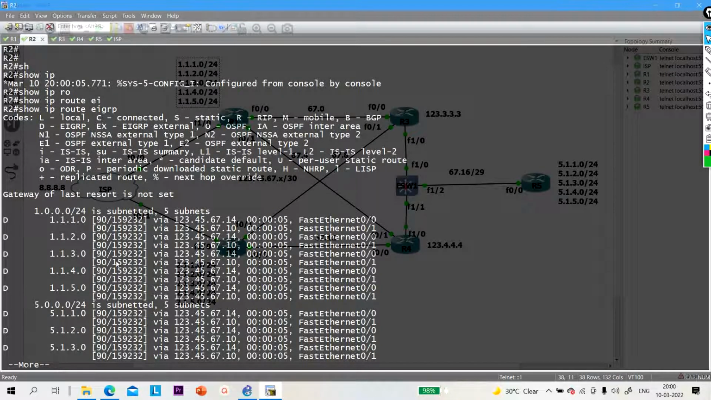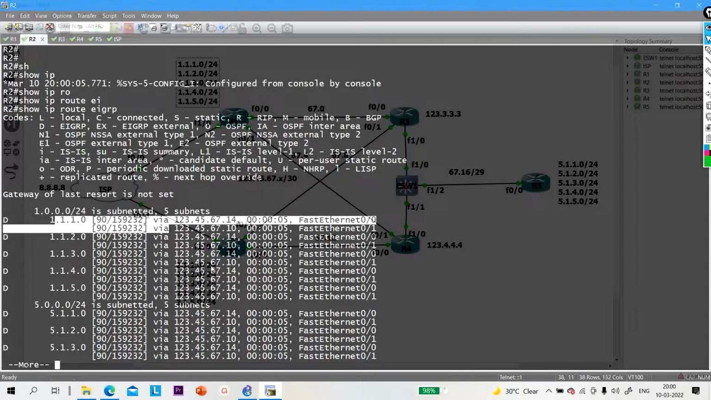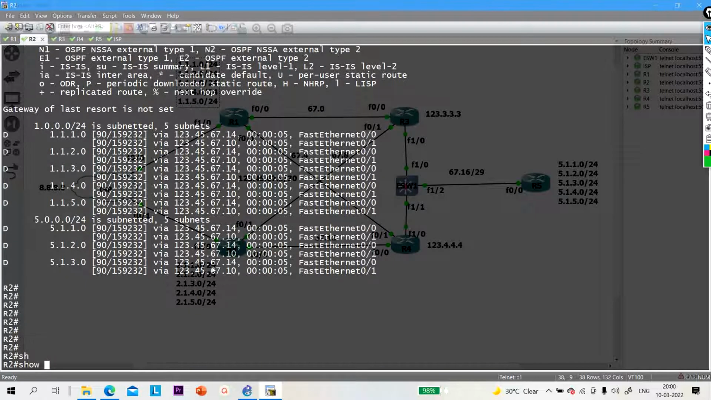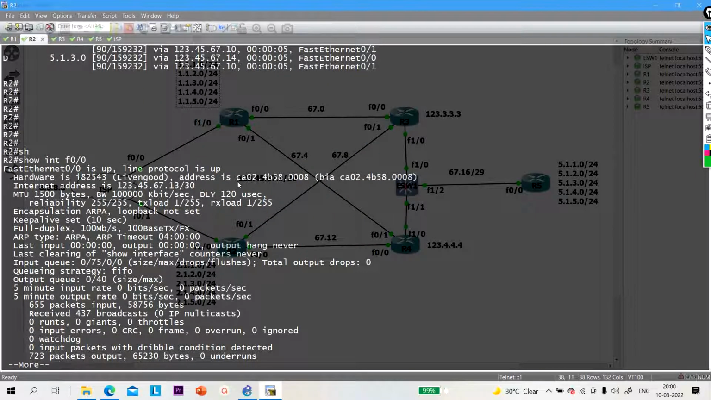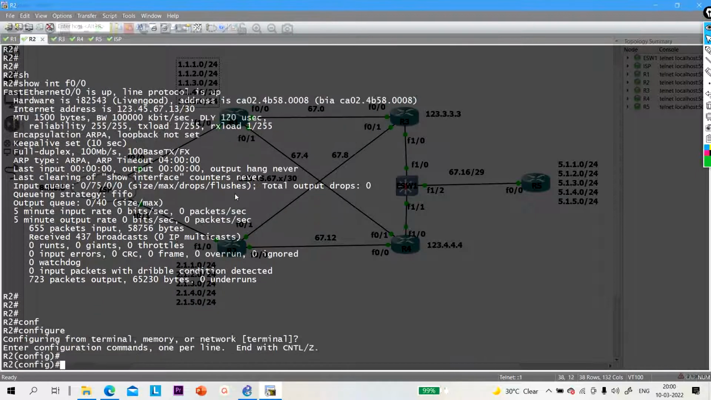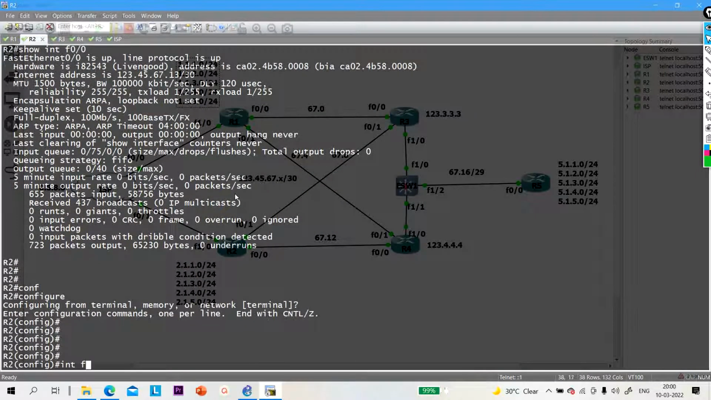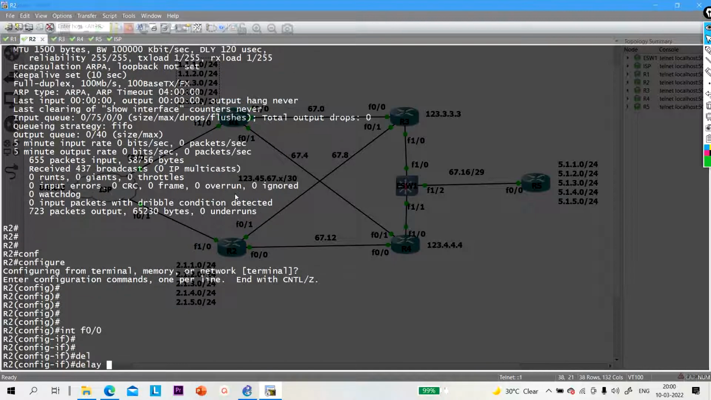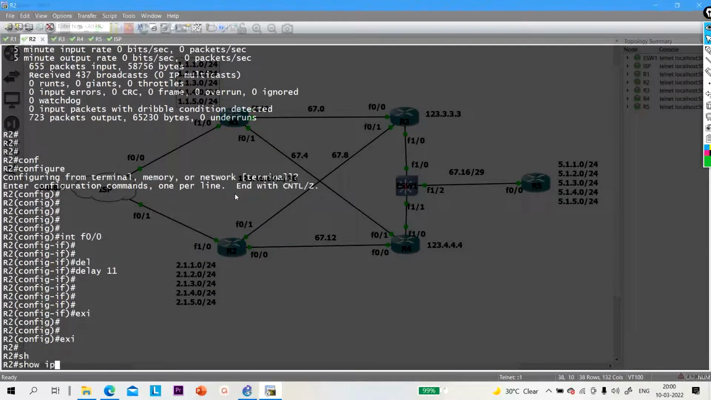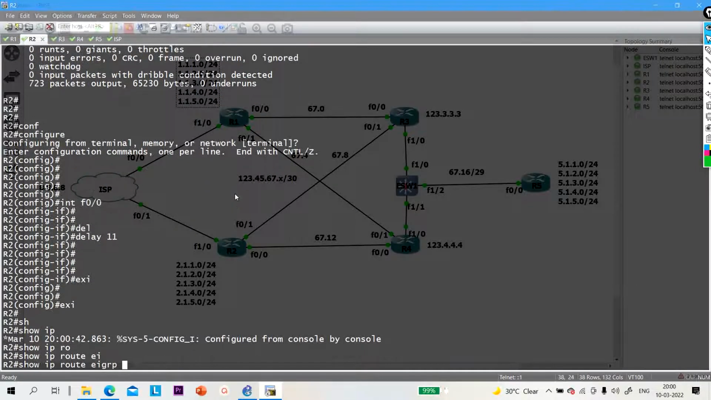So, IP route EIGRP. Now this router is performing load balancing. Just wait guys, let me troubleshoot it. So interface FastEthernet 0/0. Here the delay is 120. Earlier I had changed the delay of this interface. So interface F0/0 and delay is 11. Now, IP route EIGRP.